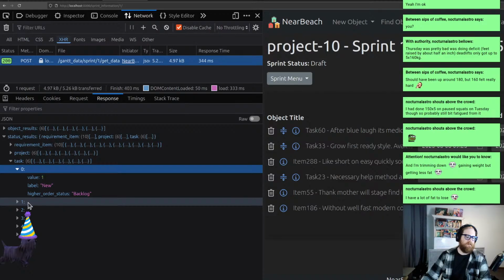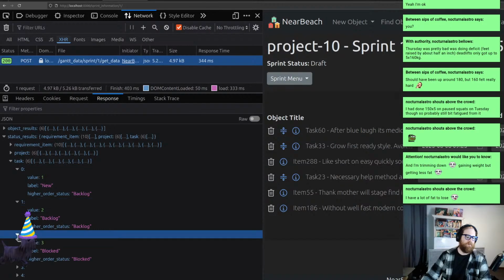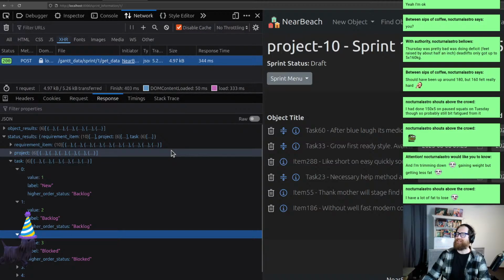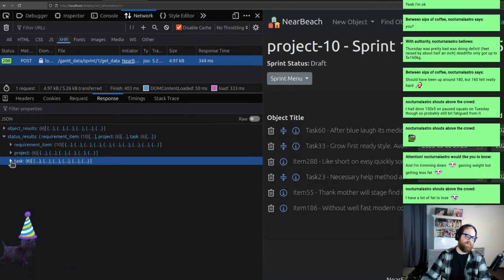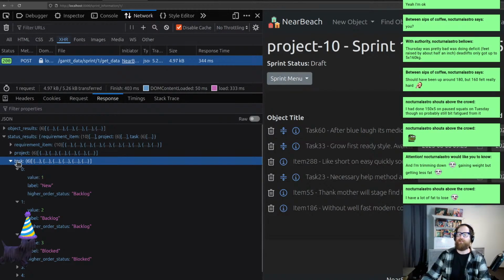I honestly think I'm heavily leaning on the API for this. I have a lot of fat to lose, the same. And I used to be really skinny as a teenager and stuff like that. I think my metabolism gave up one day. I was like, you know what? I'm done.